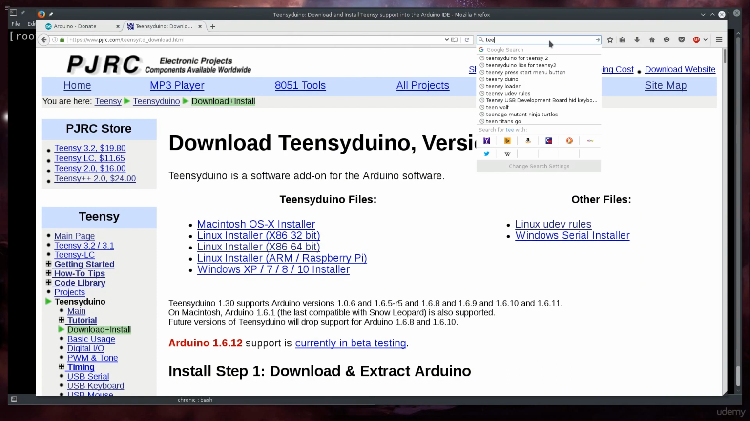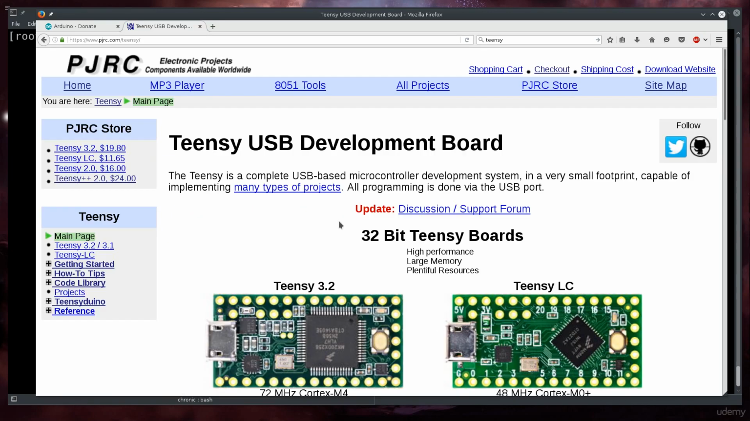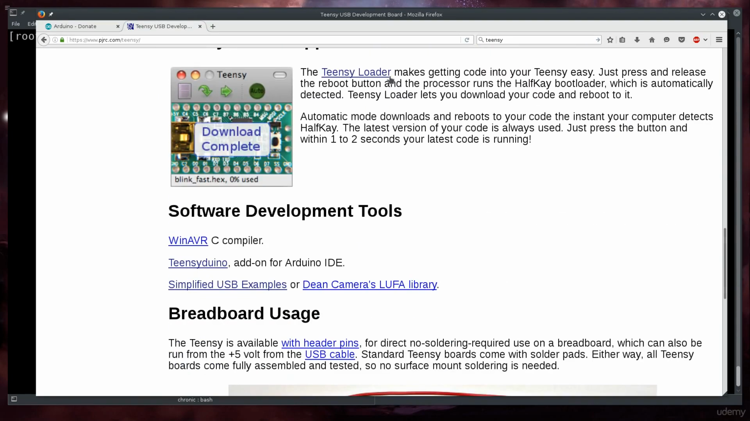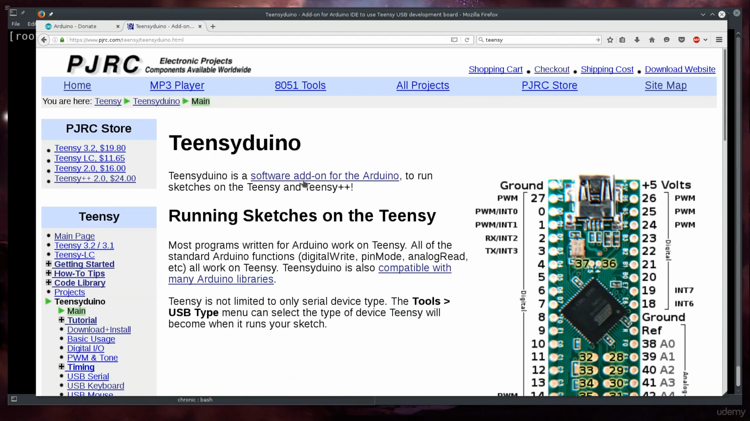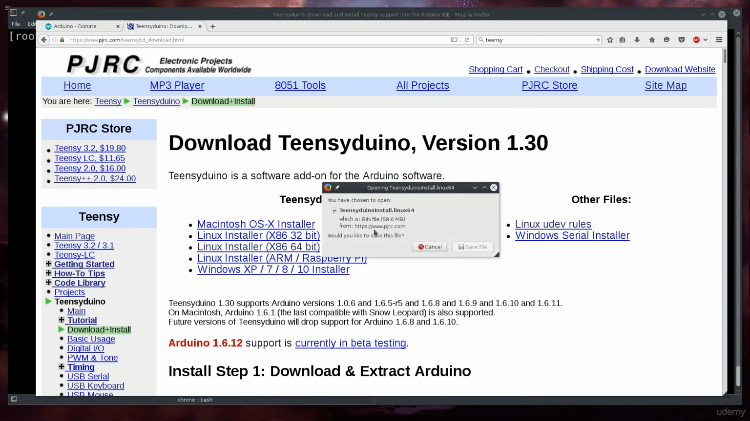You type in Teensy, the search should be the first one from the top, and then you go down, you go down, you go down, and it's like Teensyduino right here. You click on it, and you click software add-on for Arduino, and you select Linux installer x86 64-bit, and you click on it, and that's going to prompt a download.